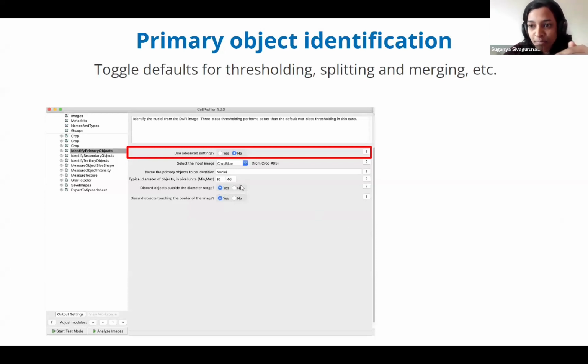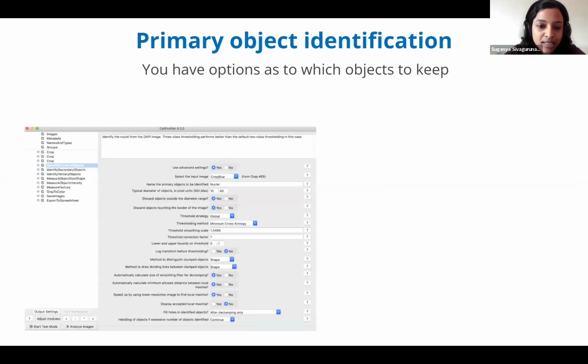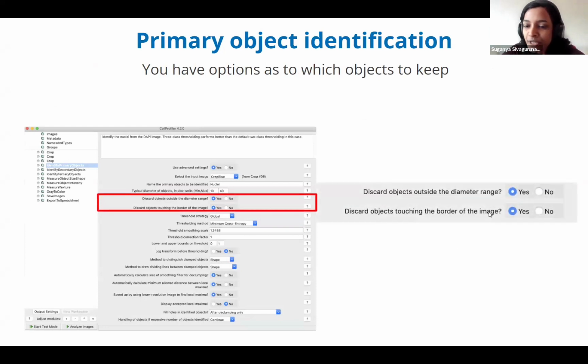If you think it did not pick up the right objects, you can always go in for advanced settings. And when you choose advanced settings, there's a whole list of settings that you can play around with to make your object identification more appropriate to whatever you're expecting. The first setting that I would like to go over is diameter range. You can set the diameter range based on the features of interest.